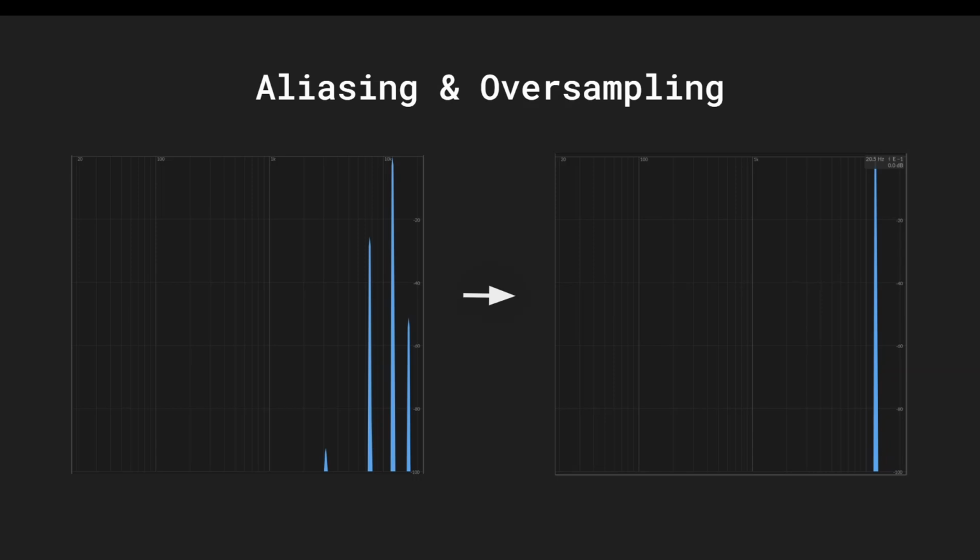The example you can see here is a sine wave around 10K, being saturated without and then with oversampling enabled. This is quite an ugly sound, so I'm not gonna play a demo here.